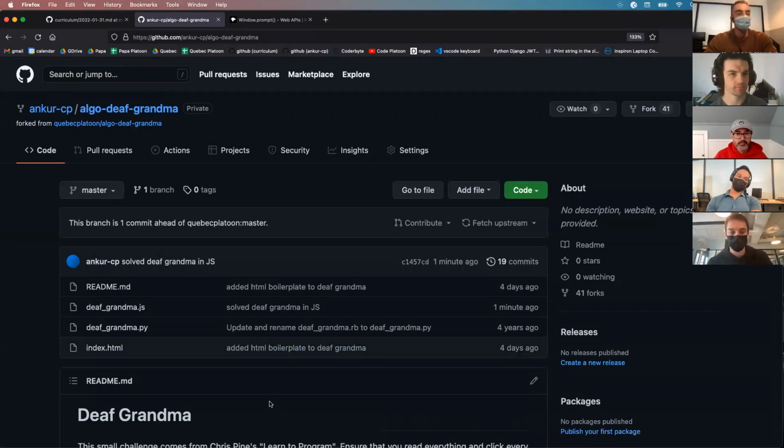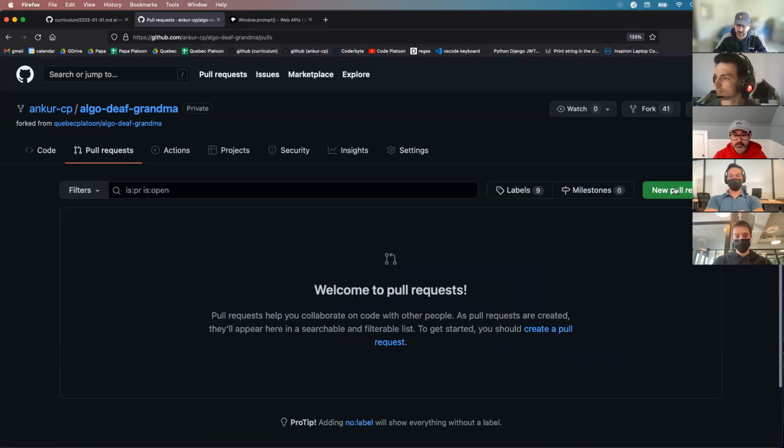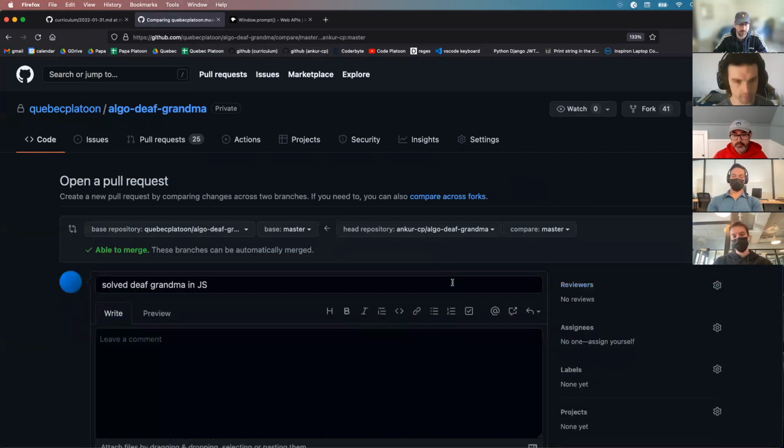You have to do a pull request. Yep. So there's a tab up here next to the code tab. There should be a pull request tab in your GitHub. When I click pull request, new pull request, create pull request. So a lot of buttons to click.